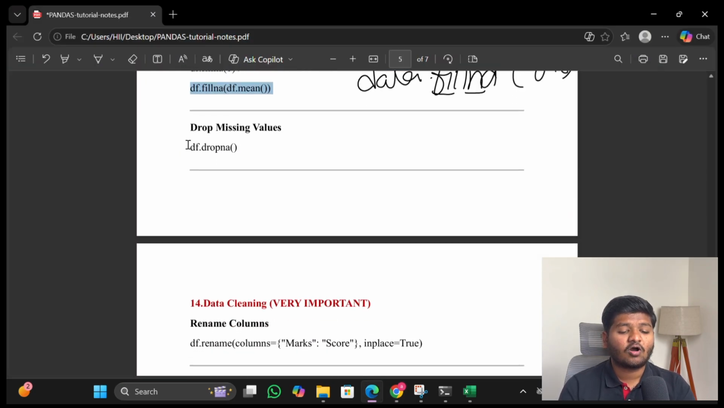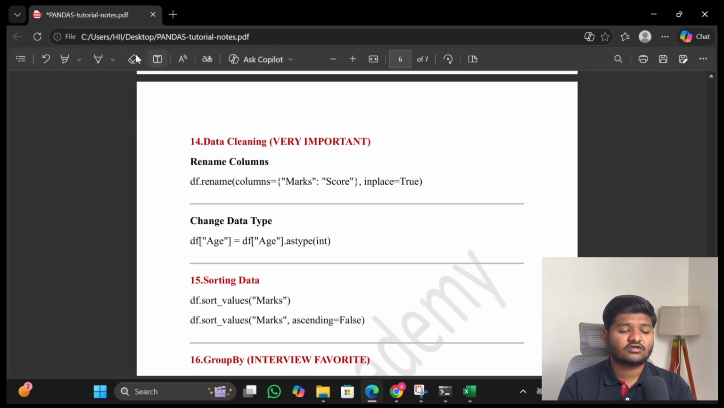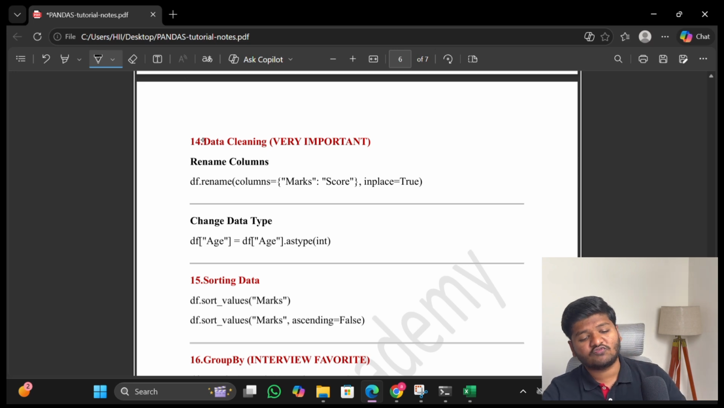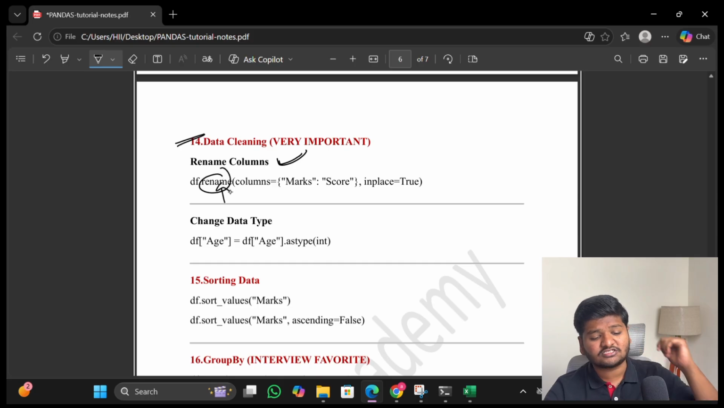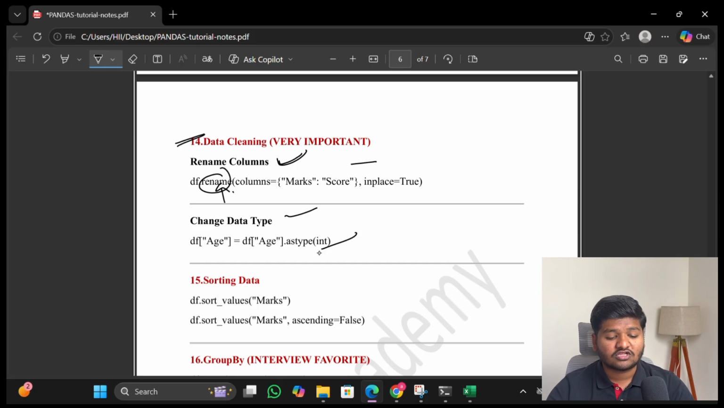What is this? Dropping the missing values. You can straight away delete them. Dropping means you can straight away delete it. Now let's go for data cleaning, and this is also a very important step, which is renaming columns. Sir, how to rename columns? Just use the simple English word rename. You can rename it, you can change the data type, you can sort the data. So we'll see both of these things.